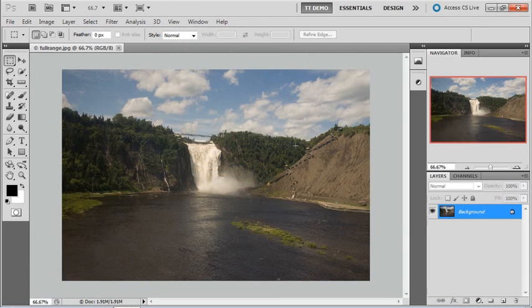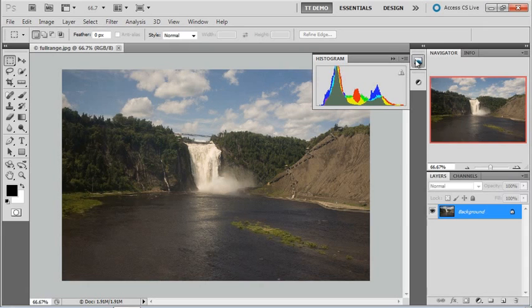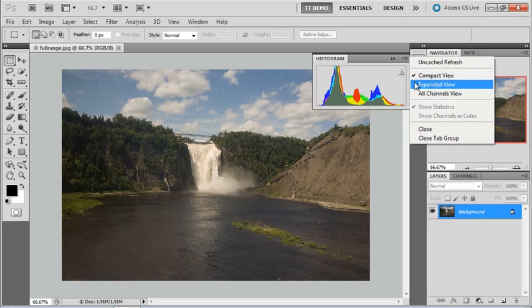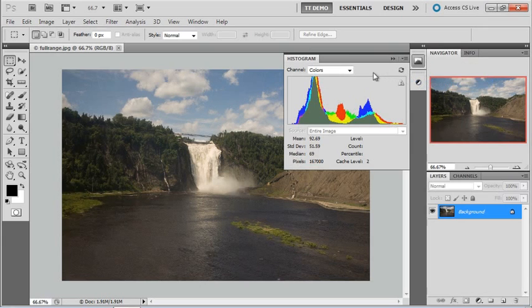Now when we made our custom workspace, we included a histogram panel. So let's click on it to open it up, and let's make two quick changes. Here in the flyout panel in the far right, I want you to set it to expanded view, and to the right of channels, instead of colors, let's set the histogram to luminosity.